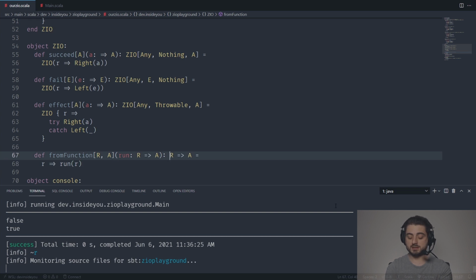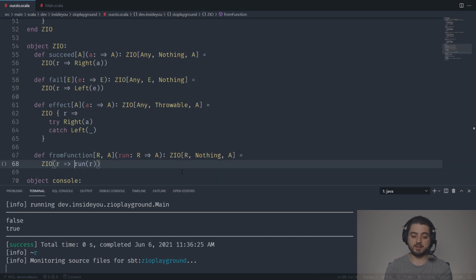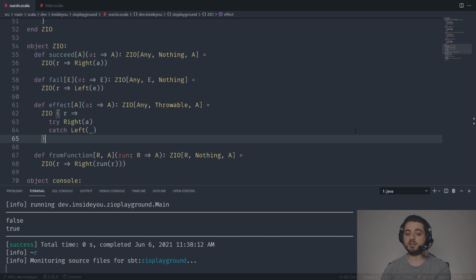So what is going to change is that this is going to be simply a ZIO that receives an R, produces an A, and in the middle, it's also not going to fail with anything. So it was a function from R to A. Now it's a ZIO from R to A, so to say. We simply need to wrap this whole thing into ZIO, and we also need to wrap this thing into a right because it's never going to fail. And this is going to be fromFunction, very, very similar. This is exactly why I created it over there.